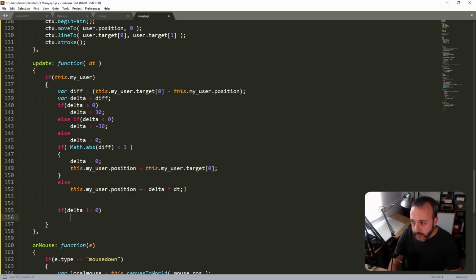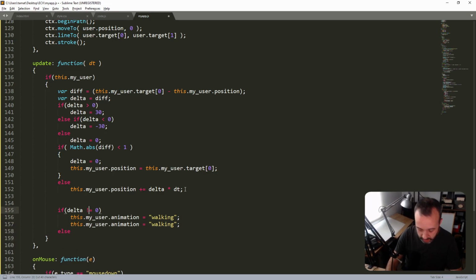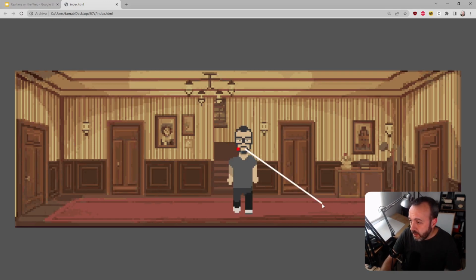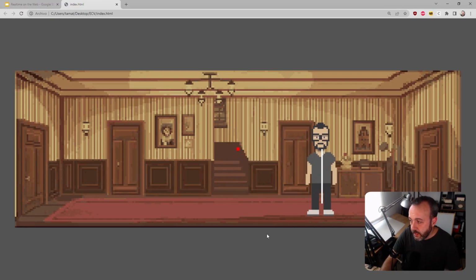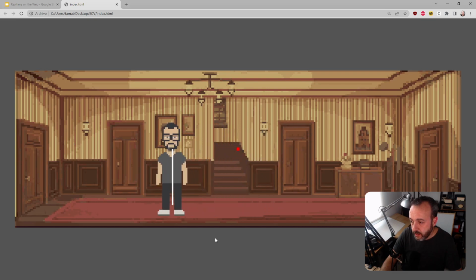So we can say that my user animation equals walking. Otherwise, if delta is equal to 0, maybe this is better, the animation should be idle. But otherwise, he's walking, okay? So let's check if this works. If I click here, he's walking, and when he reaches, he stops. He's walking, and when he reaches the place, he stops.